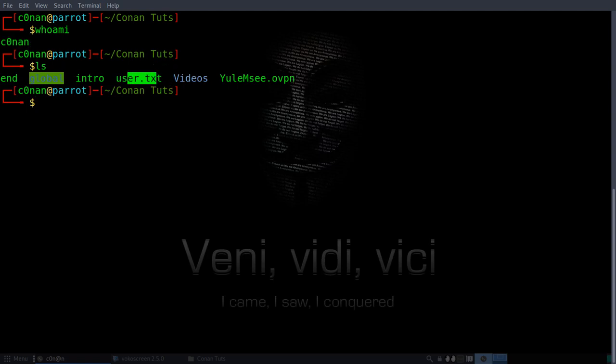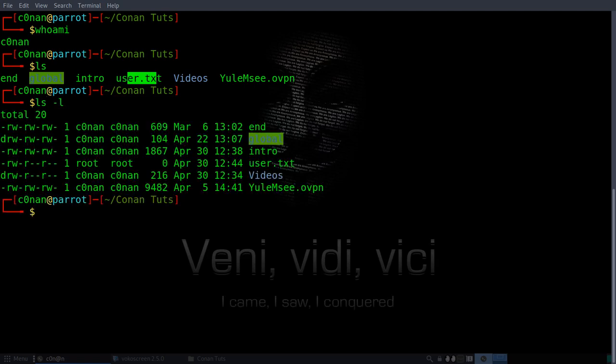You can also use the ls -l command to check, and you notice that user.txt is labeled as root, which means only the root user can access, delete, or even edit that file.